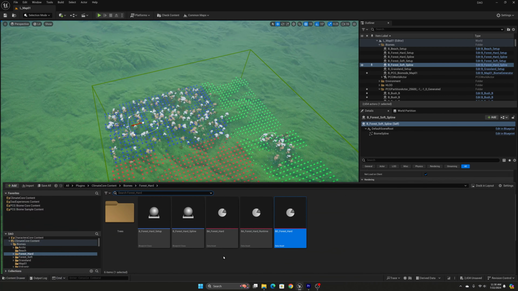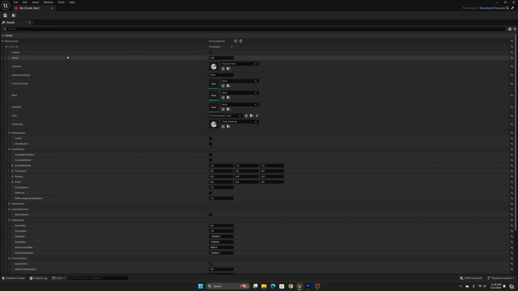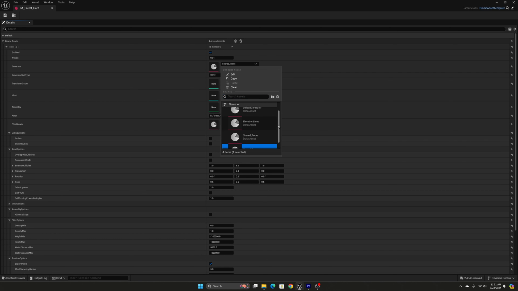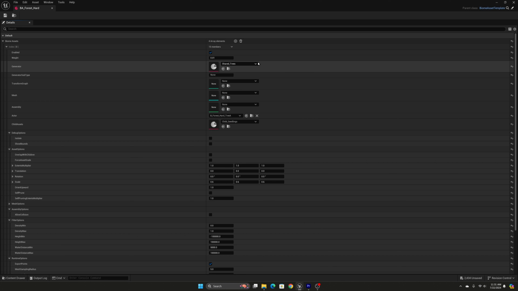The more complicated piece is the data asset and the runtime data asset. So if I open the data asset, you'll see I have 4 elements in my array. I have a spawning 0.01% or weighting using the generator shared trees. There are a number of generators that you can use, and you can create your own, which we will be doing in other videos.